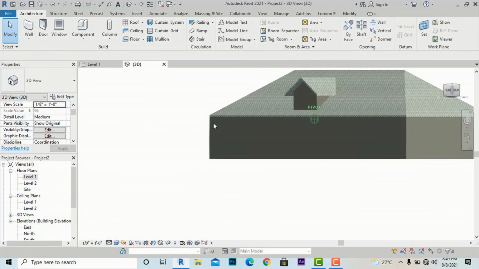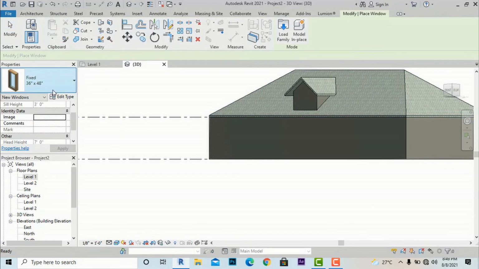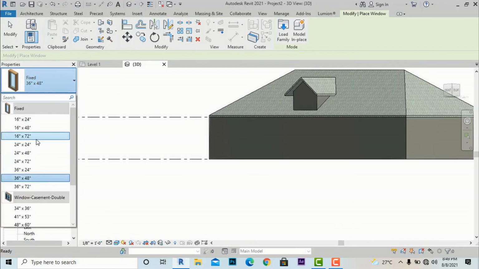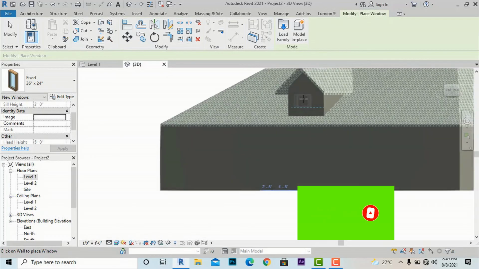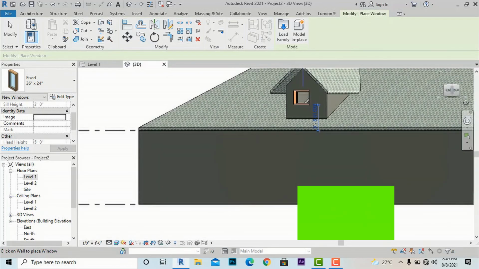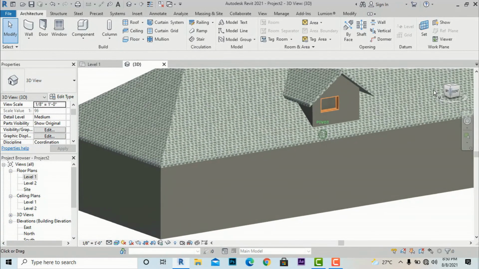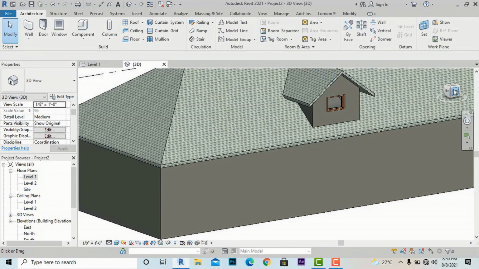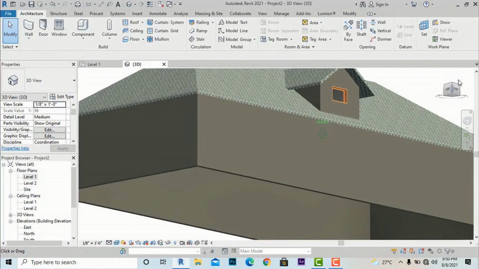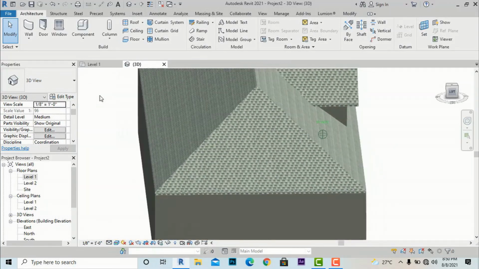So now we are all done, and I'm going to place a beautiful window here. I'm going to select any window you can select. I'm going to select this 24 inch by 24 inch. You can increase the size also, and I'm going to place this window, and you can see light is entering, and the opening has been created in this dormer. You can adjust the window to the center, and it is very good for building planning in hilly areas. You can see light is entering. So this is the correct method of creating a dormer.